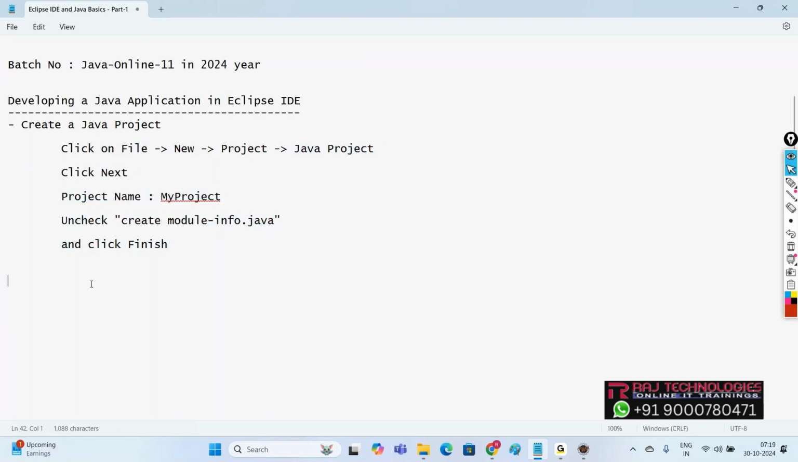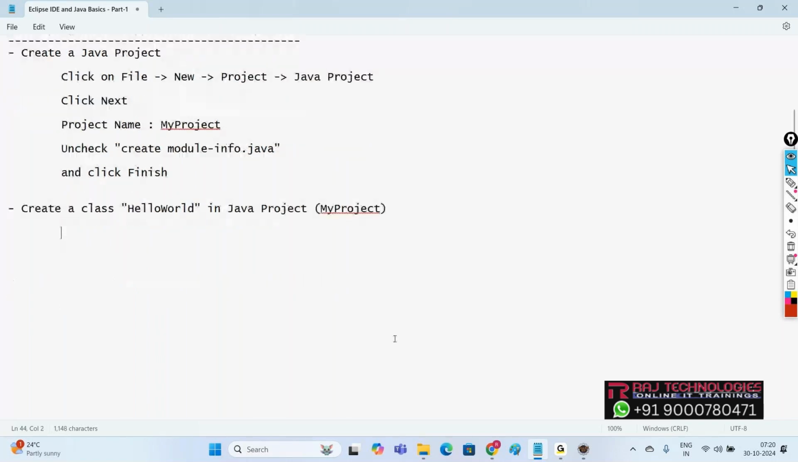Once you create the project, the next step is we need to create a Java source code file in your project. Whenever you want to create a Java source code file in the project, we have to create a class here. So the next step is create a class, something like hello world in the Java project. In our case, my project. So let us create a class now.